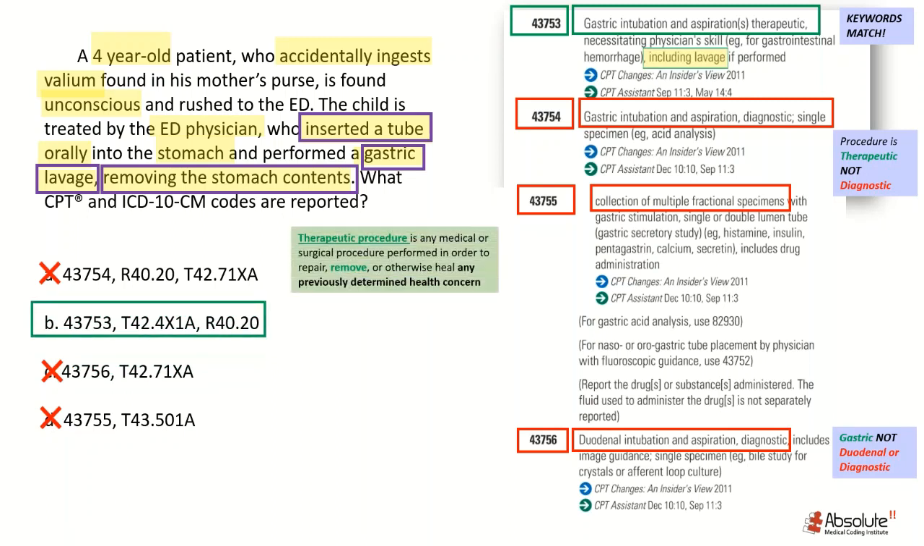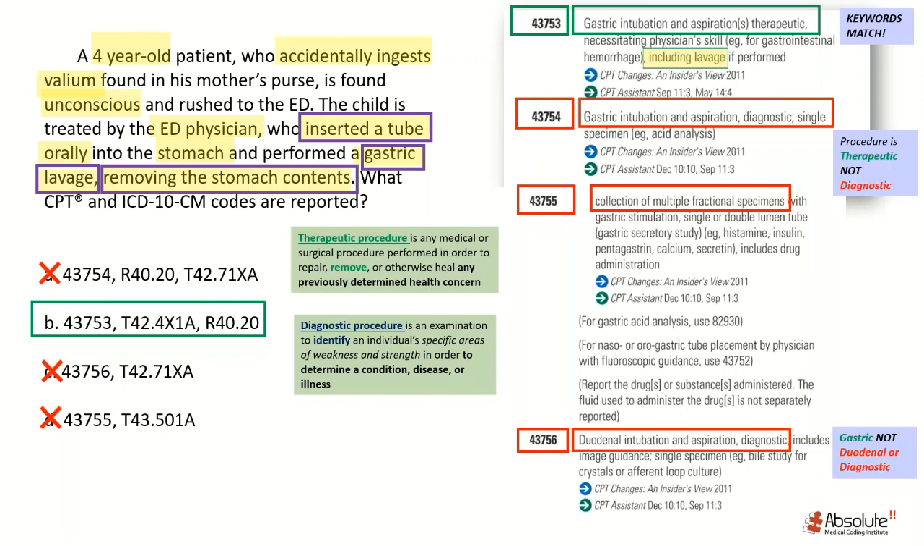You guys did outstanding. And you guys know I love being clear about what things mean. You're going to see therapeutic and diagnostic at varying times through your book. Therapeutic is any medical or surgical procedure performed in order to repair, remove, or otherwise heal any previously determined health concern. What are we doing today with this little person? We're removing the gastric contents.